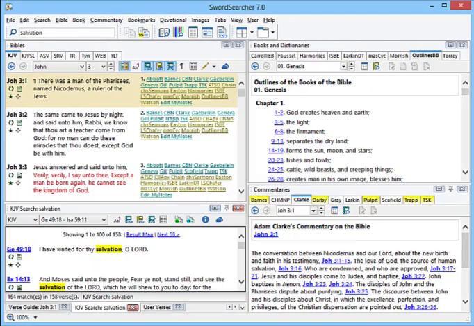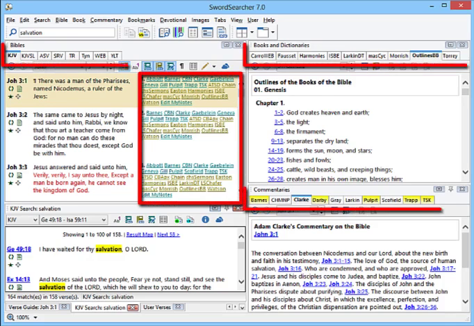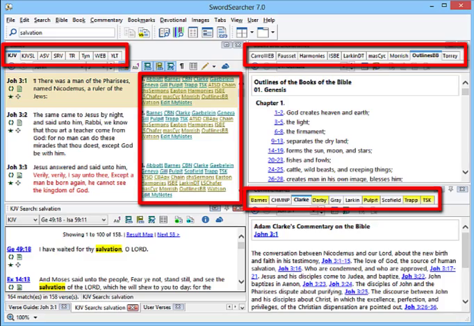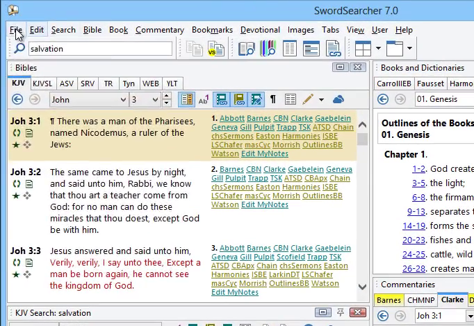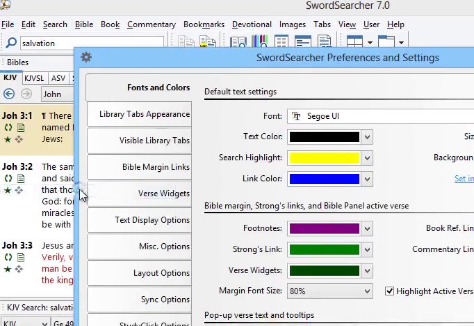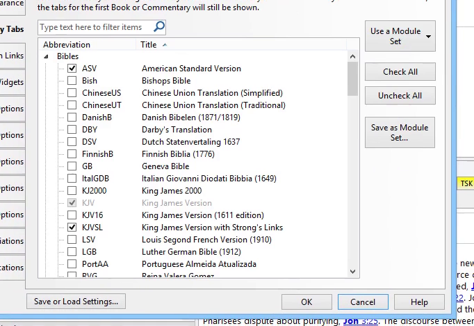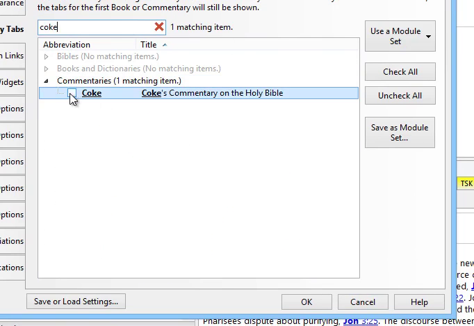I'll touch on a few more new features. I'll be making more detailed videos on these later, but I want to give you a summary here. If you're already a SwordSearcher user, you're familiar with the SwordSearcher Bible margin area and also library tabs. As before, you can choose which library modules are included in the Bible margin or have visible tabs in Preferences and Settings. These configuration windows are easier to use now. You can quickly locate items with text filtering or change how they are sorted.